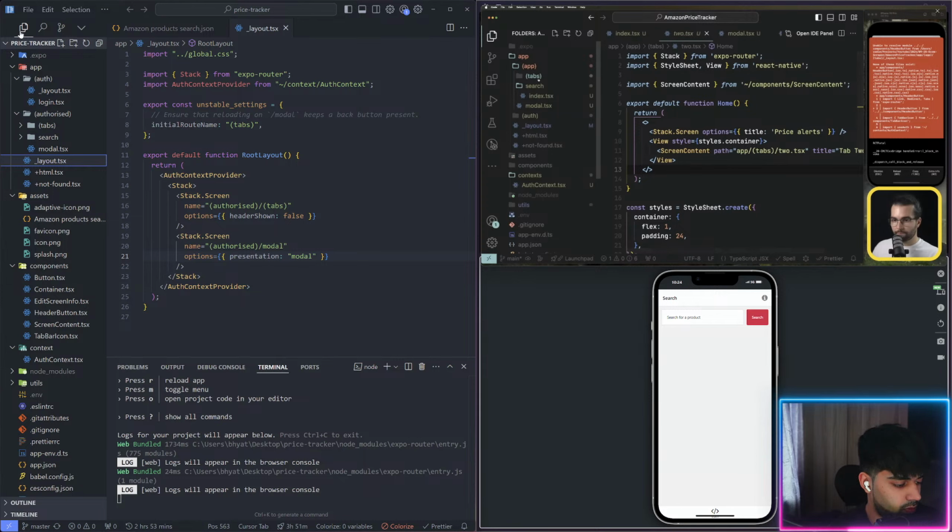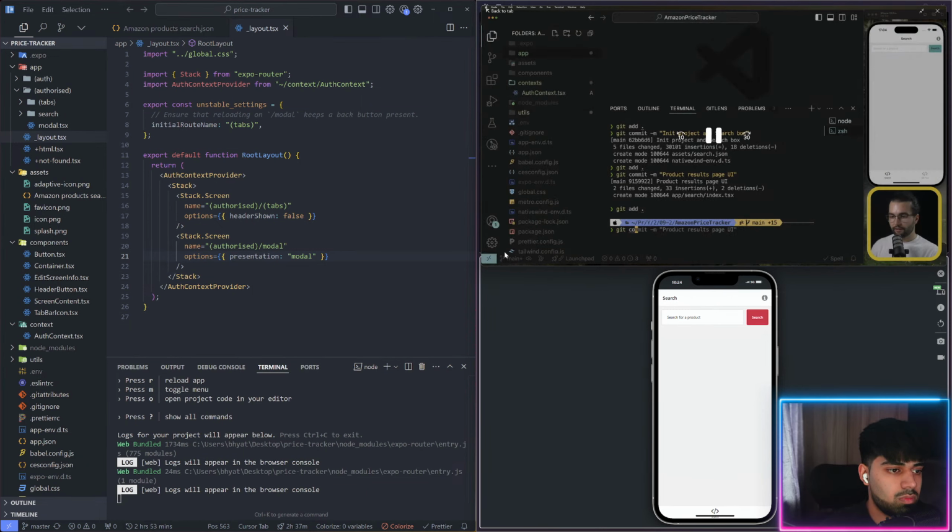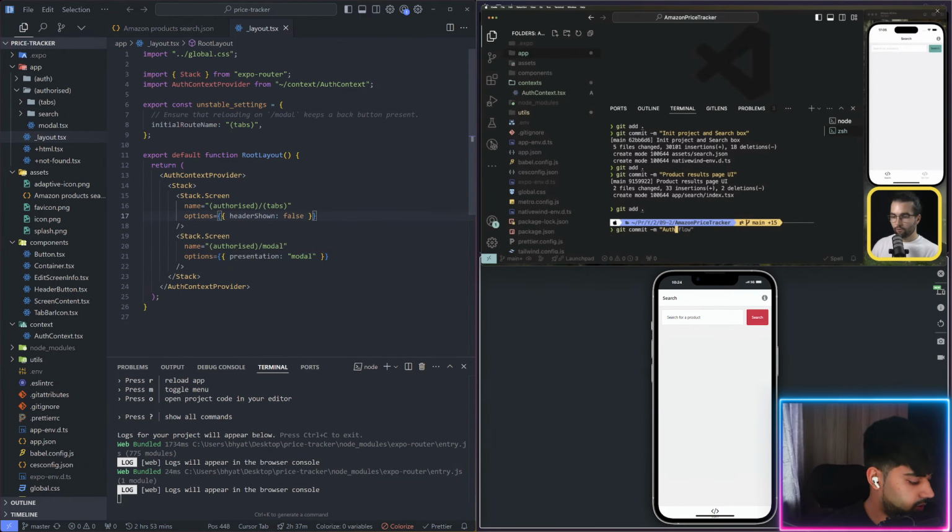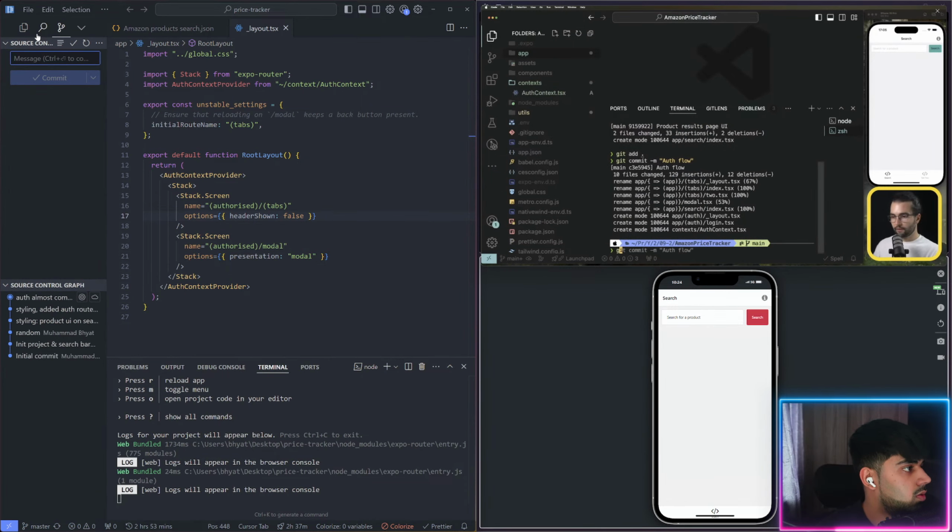Okay, so nice. Continue the rest of this tutorial. All right, so that was our authentication. Let me go ahead and do a git add, git commit of flow, and everything is good.